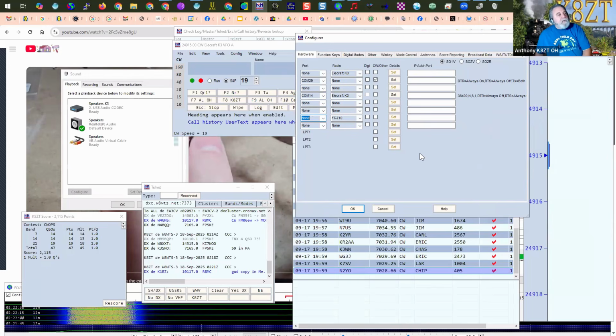So if you're switching radios often on N1MM, just get in the habit of taking the COM port away. And you can write it down so you know where it is. You can make a note for yourself somewhere, but as long as you don't have a COM port listed, it won't be active.